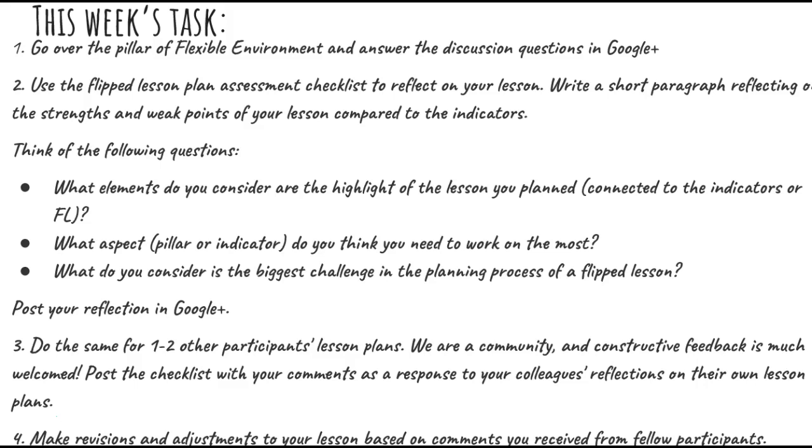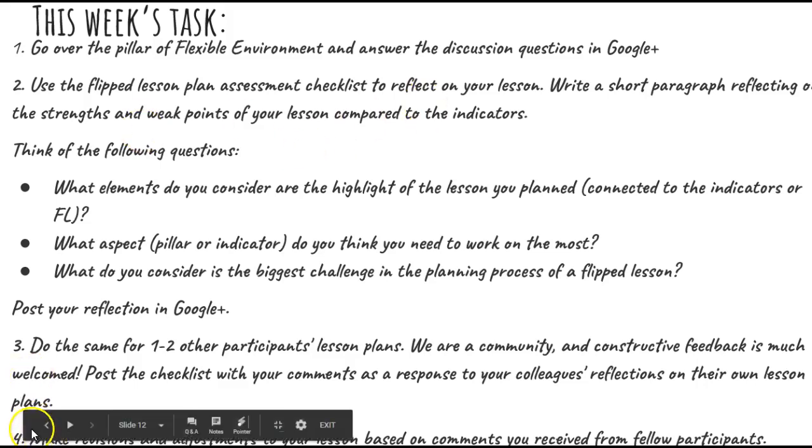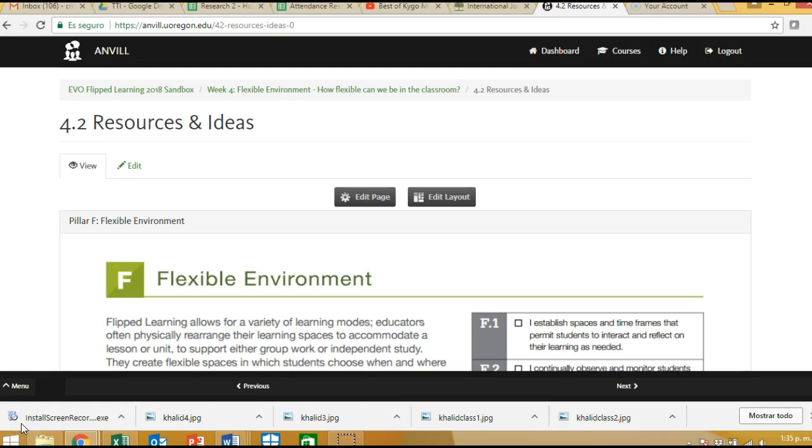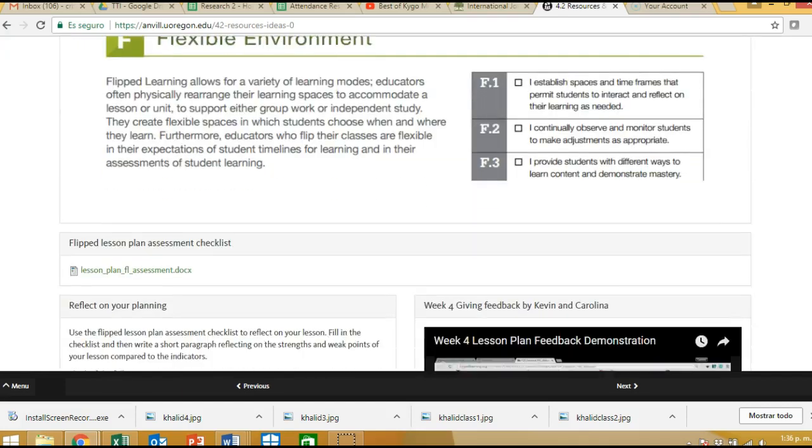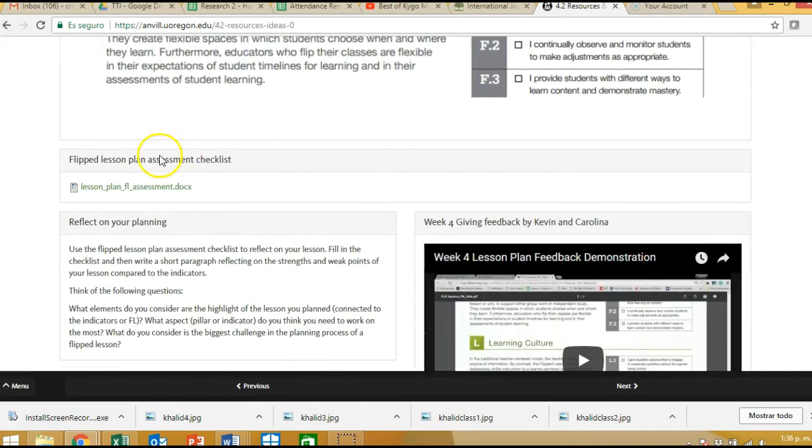So if you go to our Anvil page, you can find the checklist in there. I'll show you where. So we're here on Anvil. You're going to go to 4.2 Resources and Ideas, and you're going to scroll down our page where you find the Flipped Lesson Plan Assessment Checklist. Here you can grab our lesson plan assessment format and use it to first self-assess and second assess or just view and comment on a couple of colleagues' lesson plans.